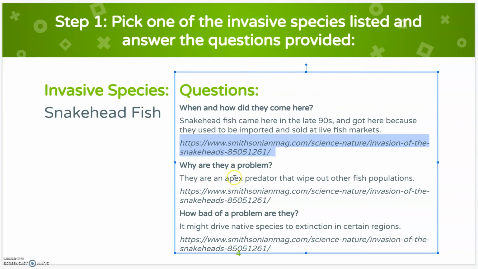Well, they are an apex predator that wipes out other fish populations, right? Apex predators are predators that are top of their game, like polar bears are apex predators. Nothing hunts them. Okay. How bad of a problem are they? It might drive native species to extinction in certain regions.